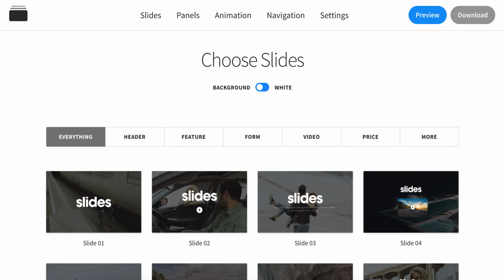Slides 3 is an update of the Slides framework, and it comes with new features and functionality. In this video, we'll show you a few of these features.